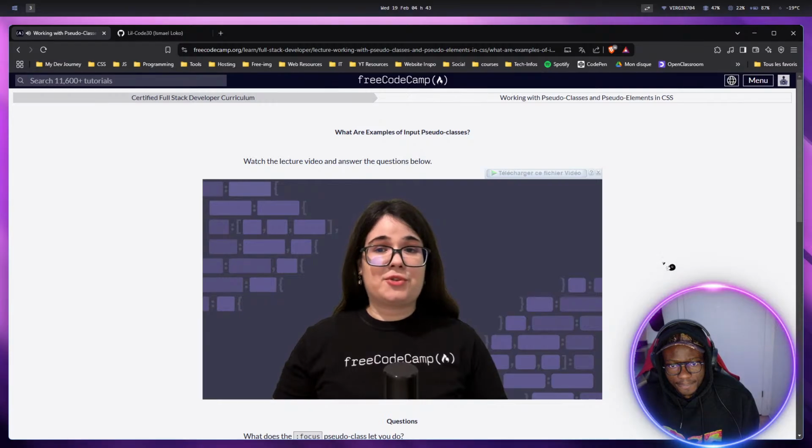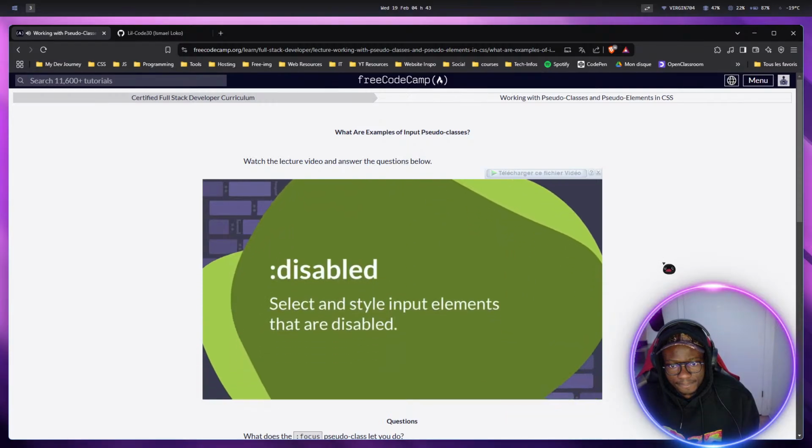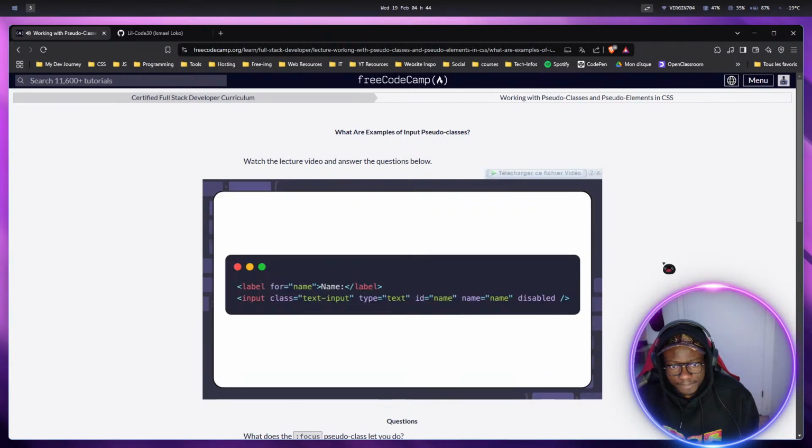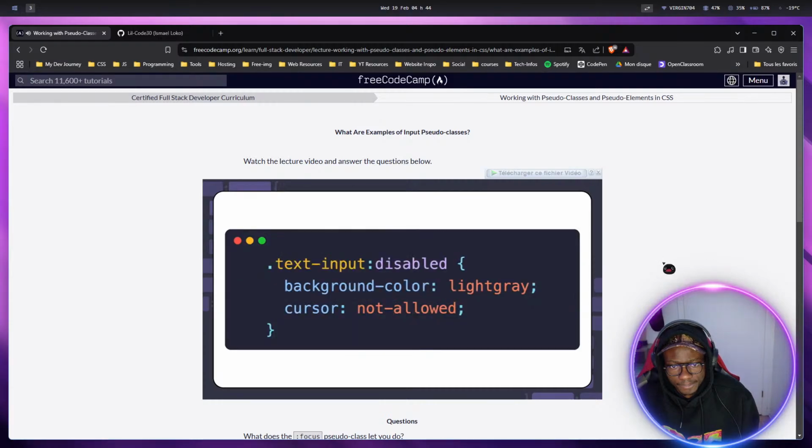The disabled pseudo-class allows you to select and style input elements that are disabled. These elements have the disabled attribute, which prevents users from interacting with them. When an input is disabled, it cannot be clicked, focused, or edited. Here is an example of a label and a disabled input element. In the CSS, we are targeting that disabled input and giving it a background color of light gray, and changing the cursor pointer to not-allowed.